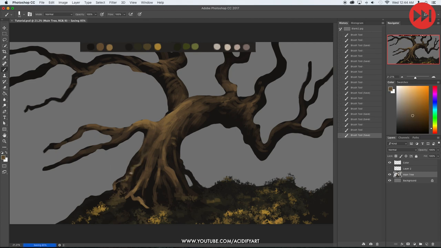Once you get to this point, it's all about adding small details. So yeah, just keep making your way up from the roots to the branches and try to make everything look perfect.